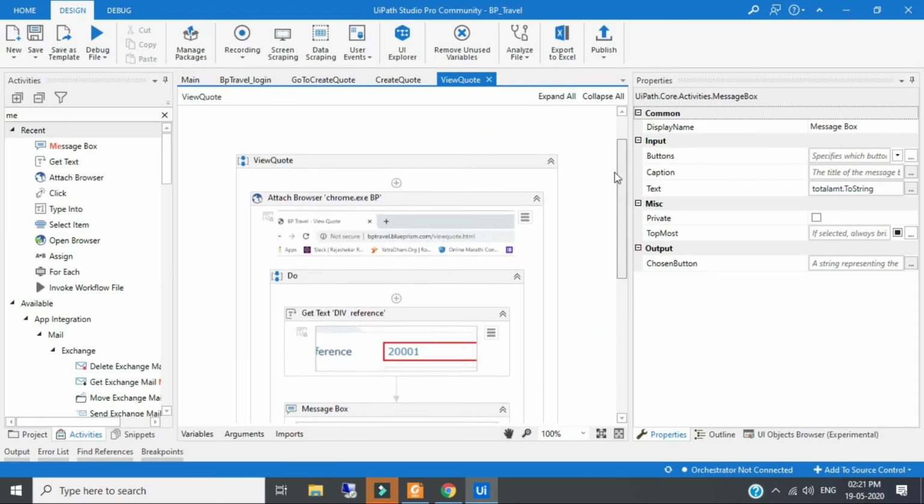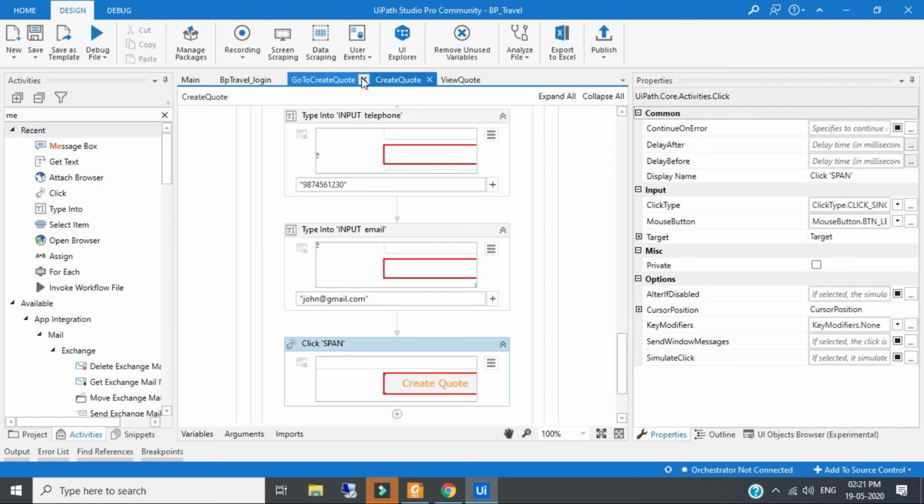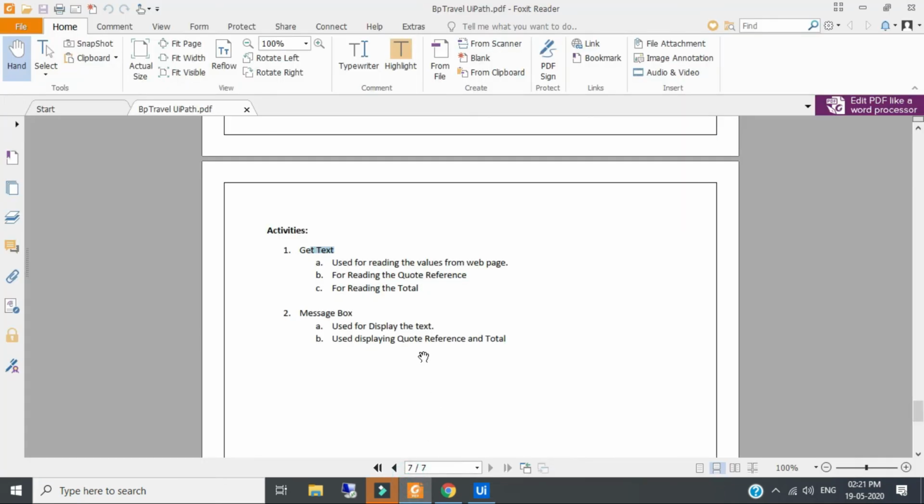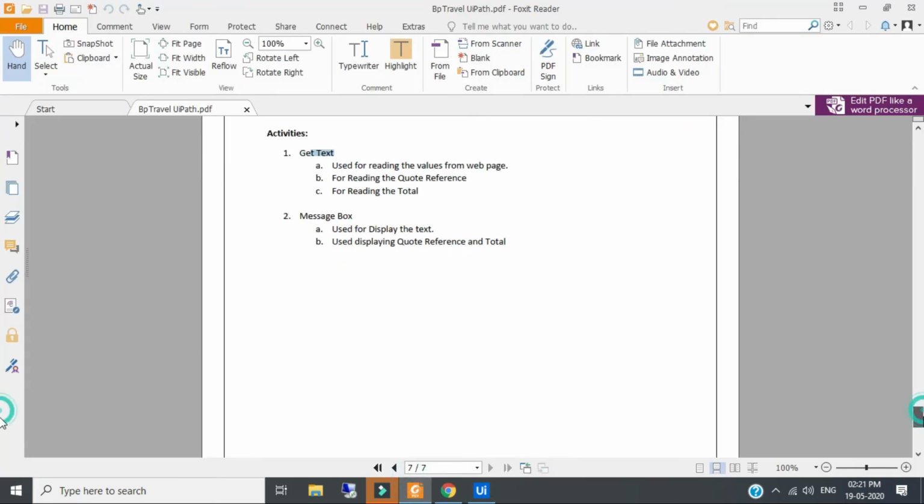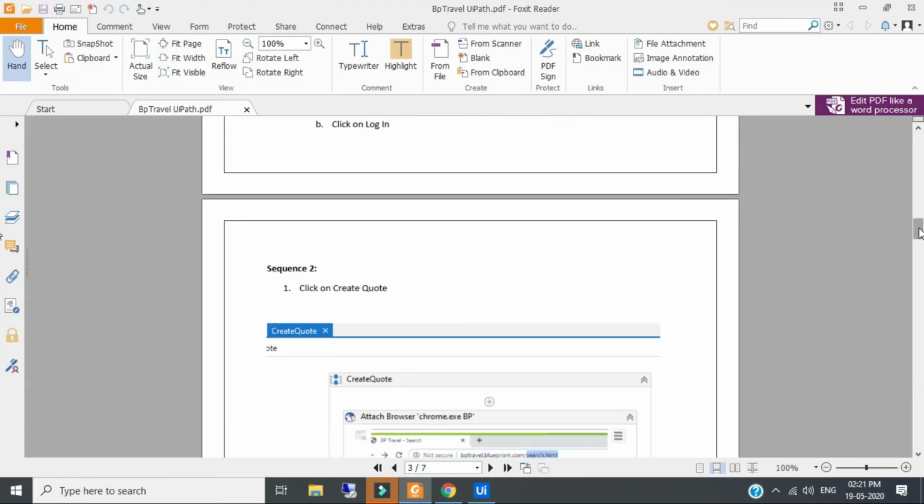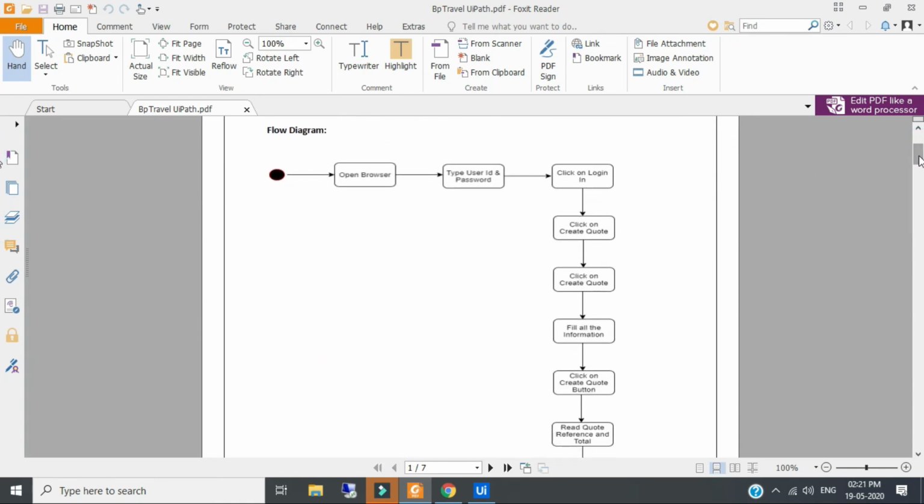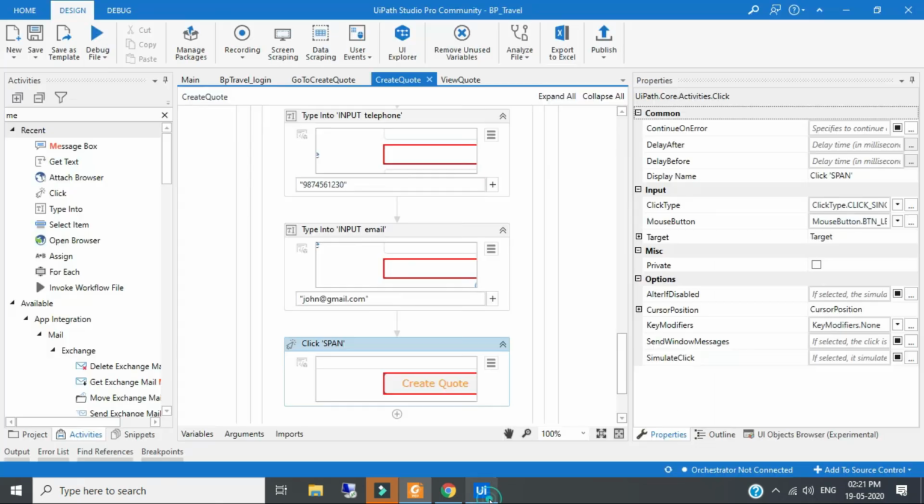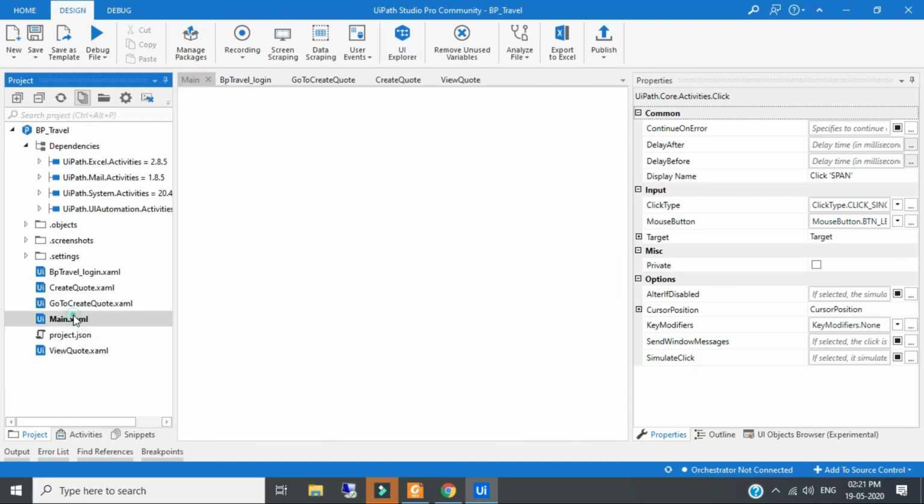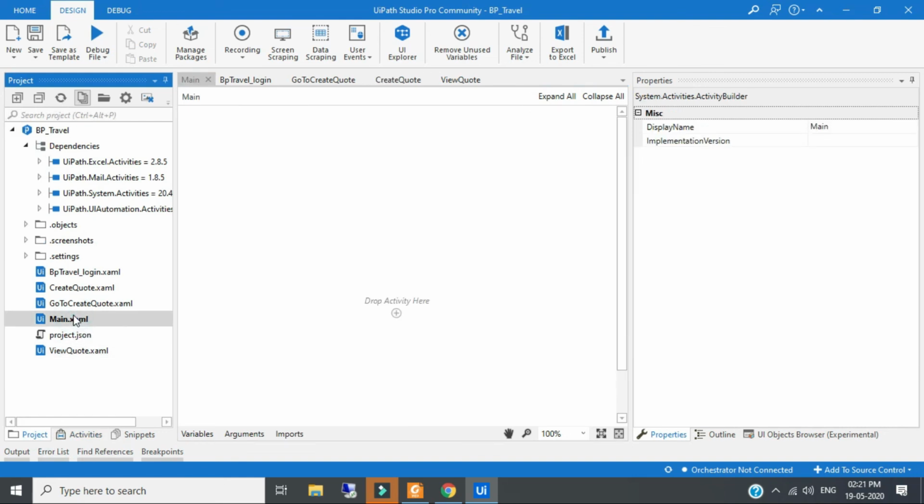So these are my four different sequences, correct? As I told you, these are my four sequences: 1, 2, 3 and 4. So now what I have to do is put all the flow into a single process. For that we have to go to project. We have our main XML file. So here I will drop the sequences one by one.